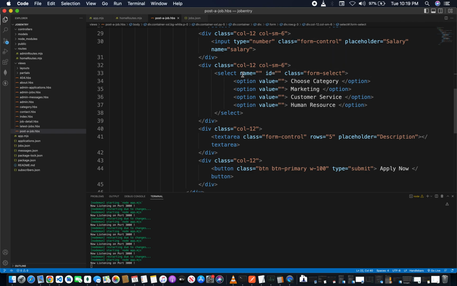Now this form select already has a name attribute, so I should call this category. And then this category should also carry a value apart from the default one. So marketing, customer service, this one is human. Now I'm going to change some of these things later, but it's fine for now. Let's just put the value. So name, category, this is the value.